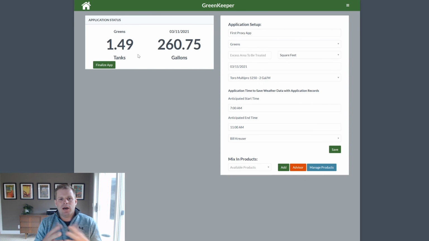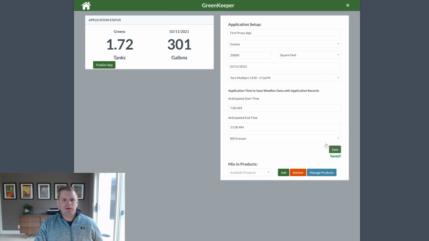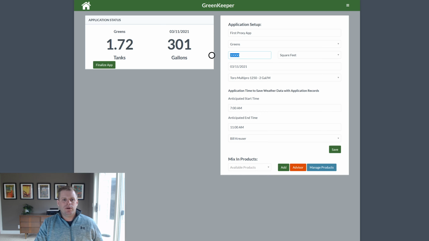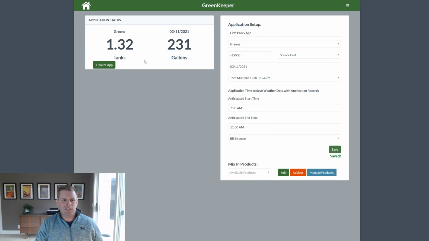Now it's telling me how many gallons I need to apply to go make this application. So it's saying I need 1.5 tanks or 260 gallons of materials to get the application out on these greens. So now we look at that and it's pretty good. So the question would be, if you wanted to add square footage, say we did want to put that 20,000 square foot, I add that in and I push save, and you'll notice now that it updated. So if you want to subtract off 15,000 square feet, push save, you'll see how that value is changing.